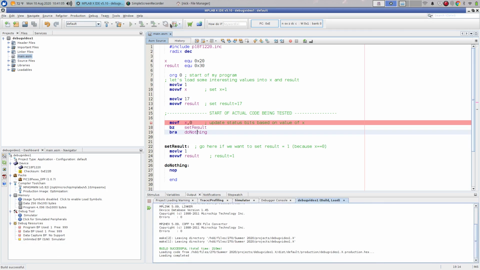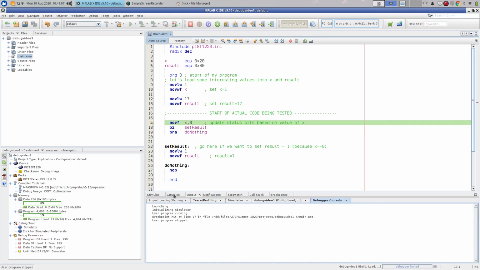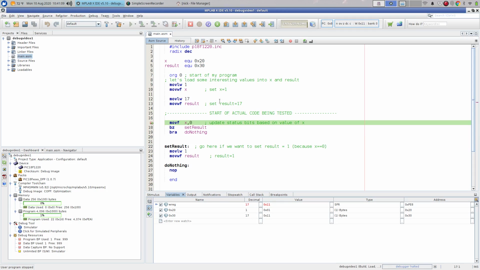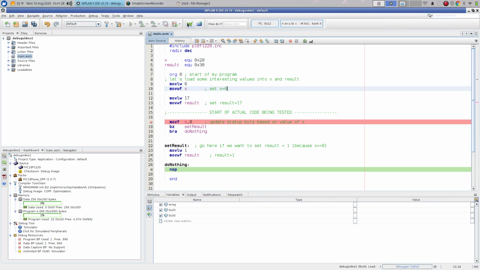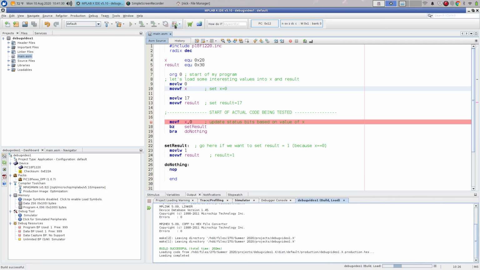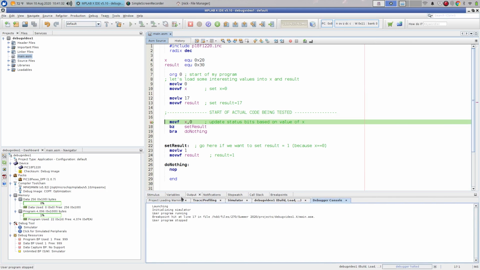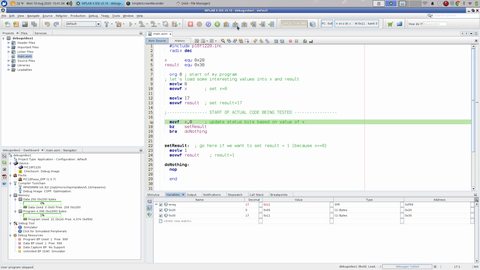Alright, so let's build that. Let's start simulating it. And remember, I'm setting x equal to 1, so I'm going to say branch if 0 to set result. The branch does not happen. It should branch to do nothing, and when I get down here, result is still 17. That's good. Okay, let's make sure we didn't break our original version when we had x equal to 0. So let's change that code, stop the simulation, rebuild it, start the simulation, look at our variables, start stepping.